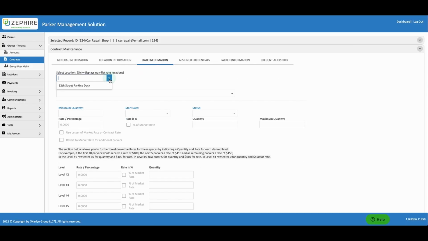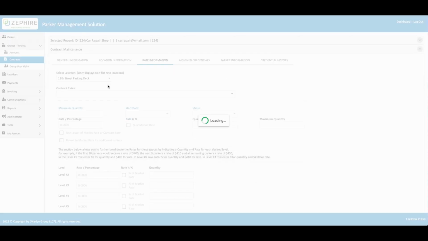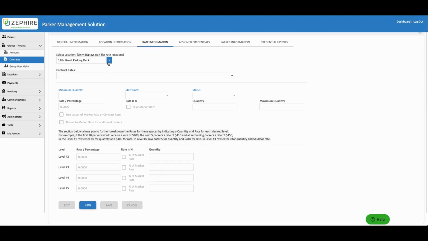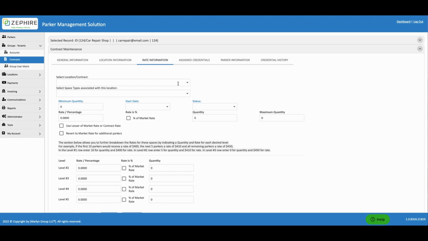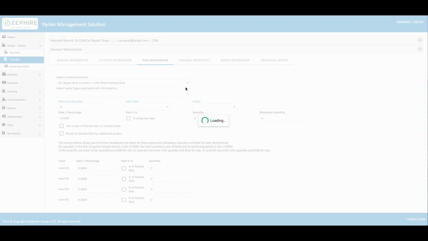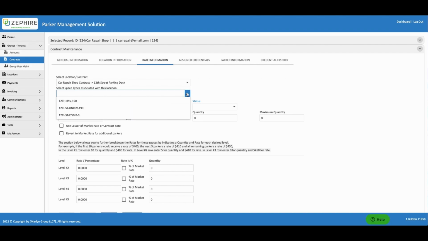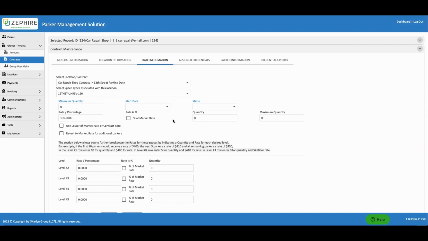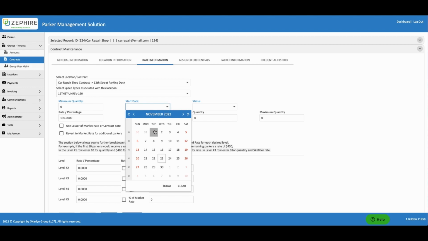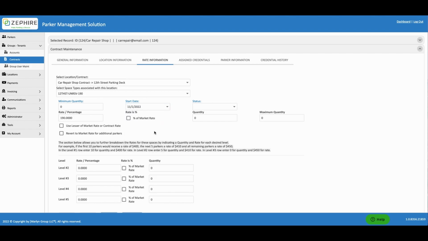First, select the contract location. Then click New to add a new contract. First, select the contract name and the space types associated with the rate. Begin by selecting the rate start date and status.